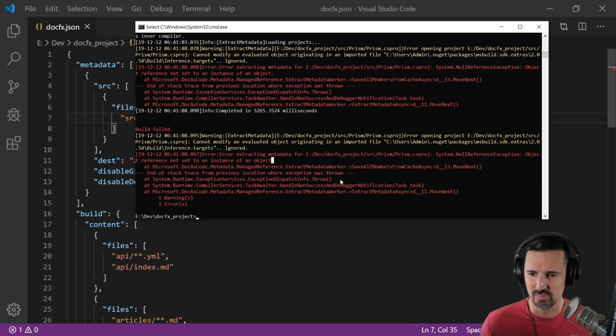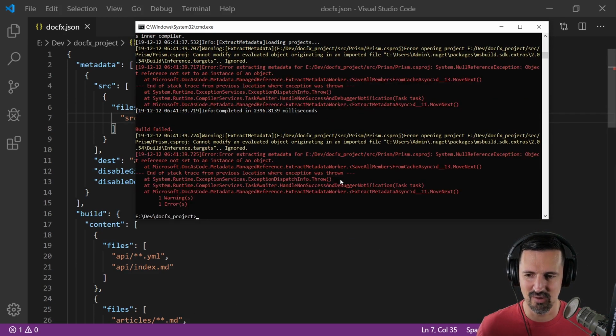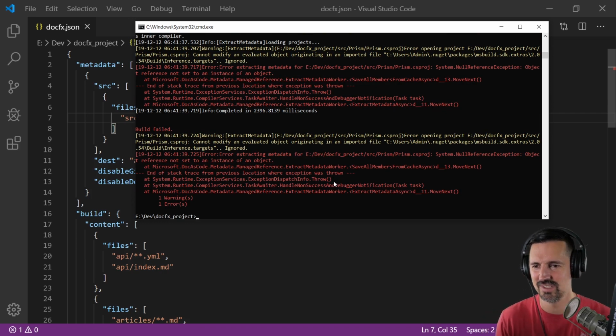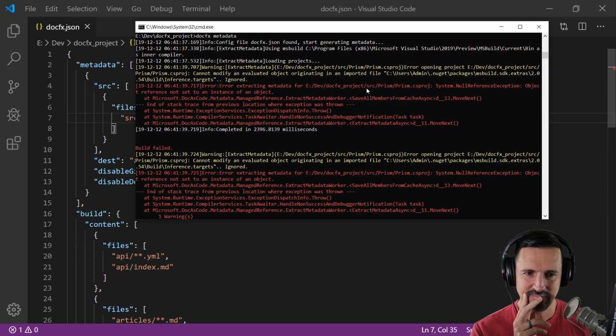Maybe because the file was open. Let me close the file. Maybe something was already being used kind of thing. Nope, that wasn't it. Oh, it was so close. That would have been fun. Good try, Dan. Good try. We almost did it. I just wanted some API docs to be generated.